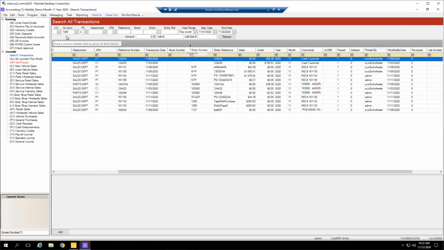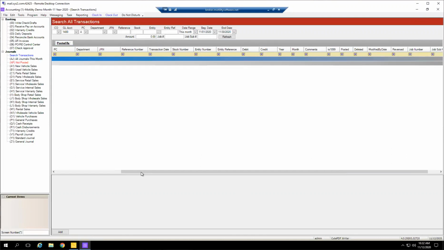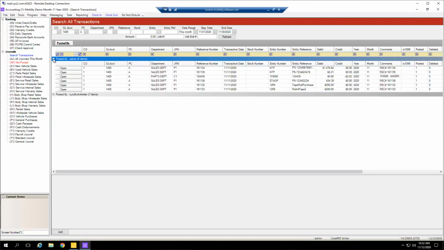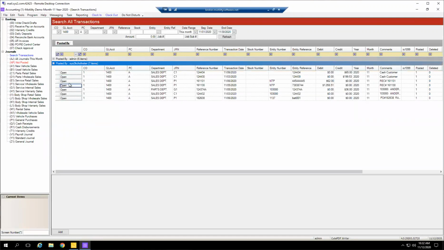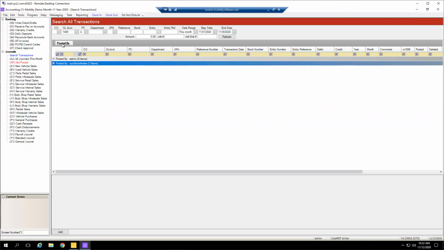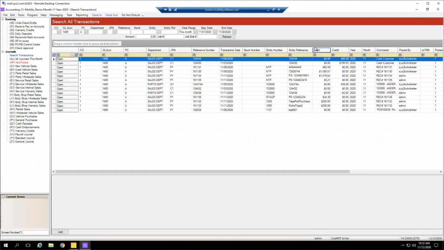You could grab posted by and drag it into this column header, and now you've created a pivot table similar to Excel, and I can track transactions based on who posted them. So first, I can see everything that the admin account posted. And then further, I can see everything that Mr. Hoffreiter here posted. So this filtering can really creatively help you find what you need.